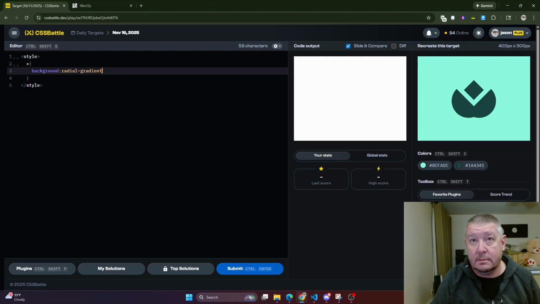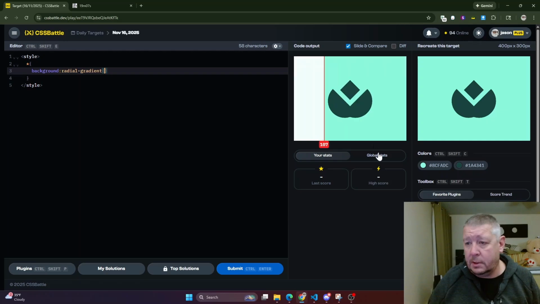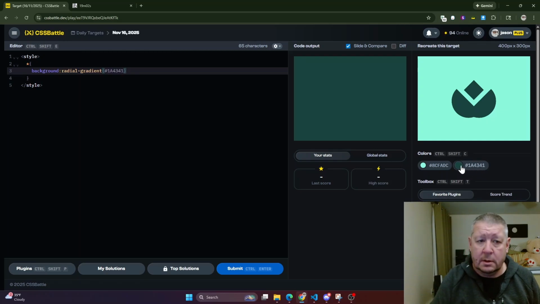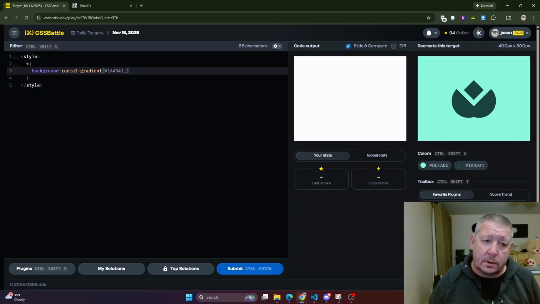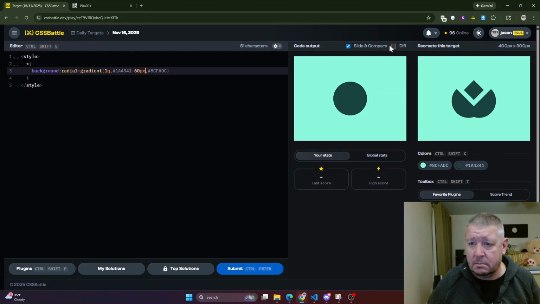And this is going to get, maybe it's okay. Radial gradient. It's going to be this darker color. It's going to be 1Q ahead of that, 1Q to set the aspect ratio of the ellipse to equal values. And then it's going to be this color. What is that? 60 pixels? Maybe.